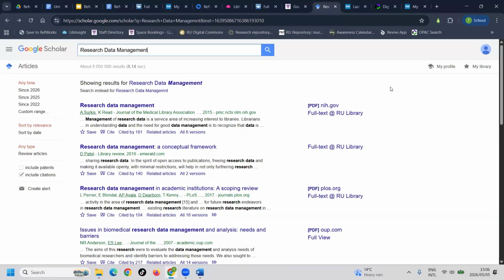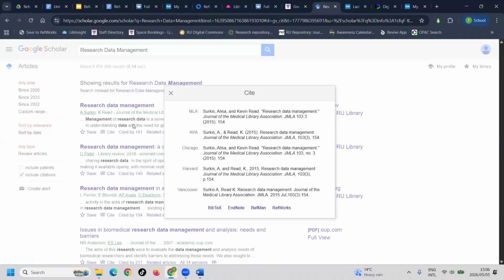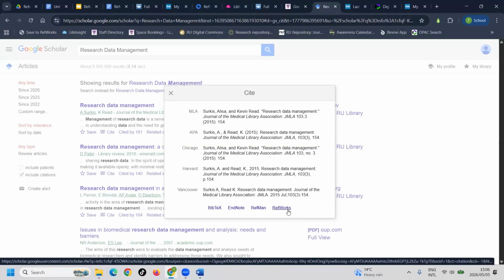Okay, so now what I will do, I'll show you the other way in which you can add references to your RefWorks. There's something called Cite. If you click on Cite, there's different ways in which you can extract information from Google Scholar into your RefWorks. There's through BibTeX, EndNote, Ref Management, and RefWorks. Because we're working with the Reference Manager RefWorks today, we will select RefWorks.